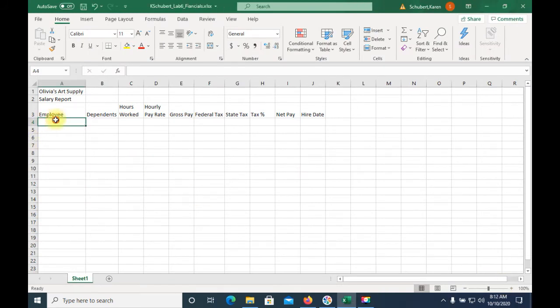Make sure you are in cell A4 and type Bennett Joanne and then press Tab, dependents 2, and press Tab, hours worked 64.25, and press Tab, hourly pay rate 19.75, and press Tab several times until you get to hire date and type 4512 and press Enter, which will move you to A5.